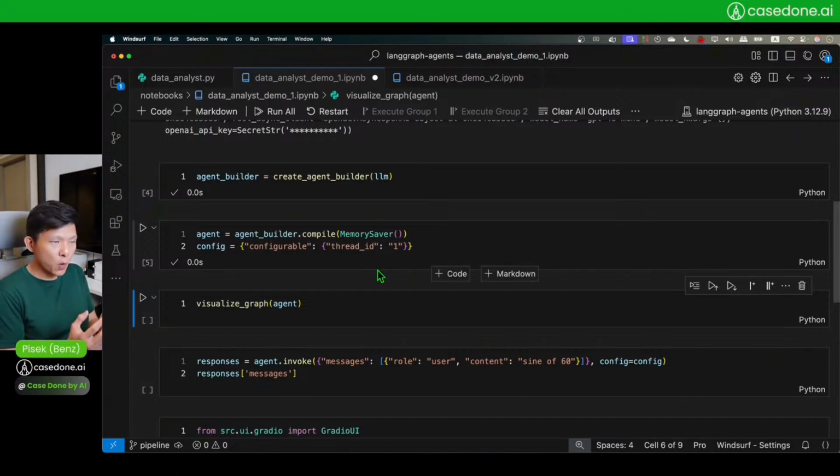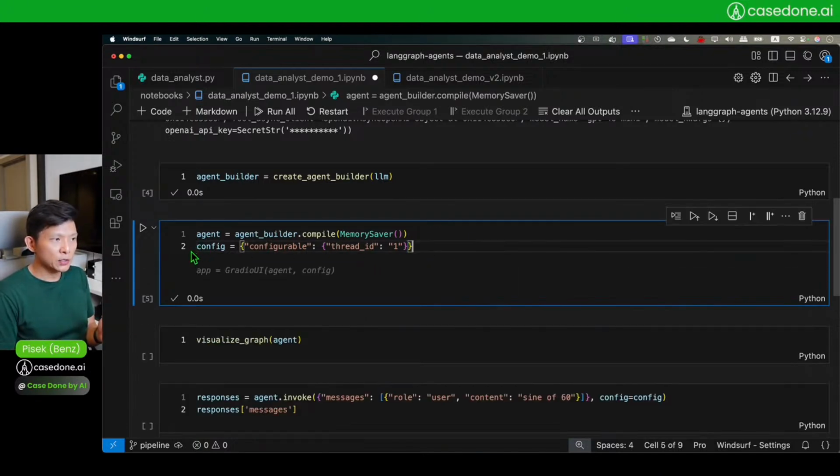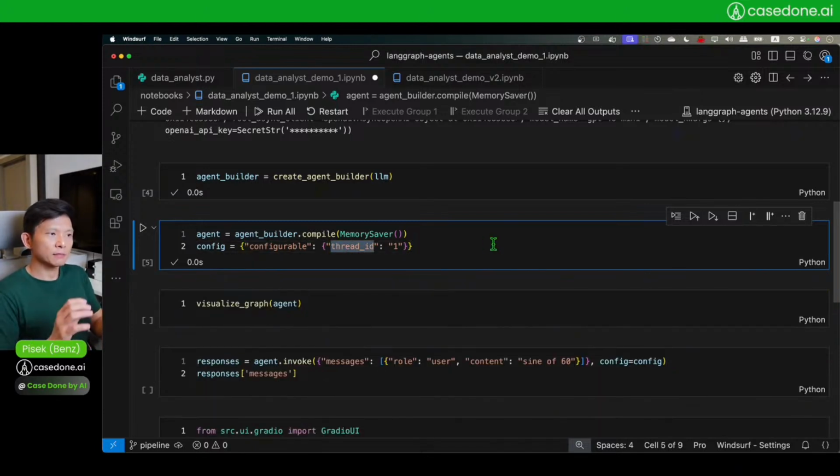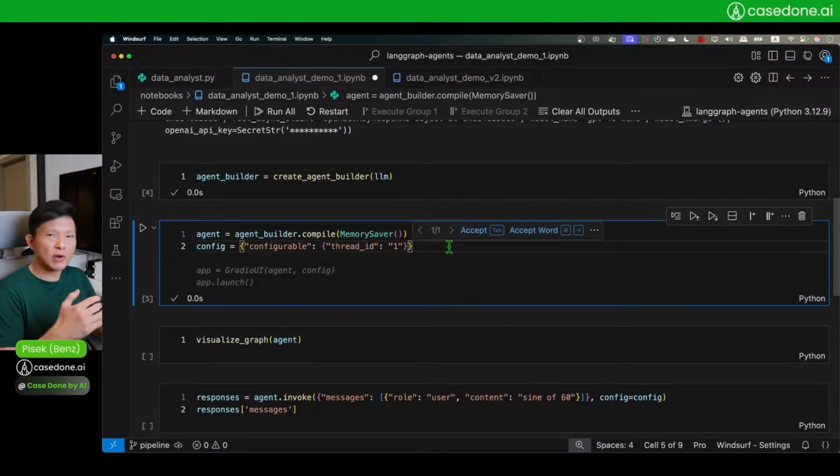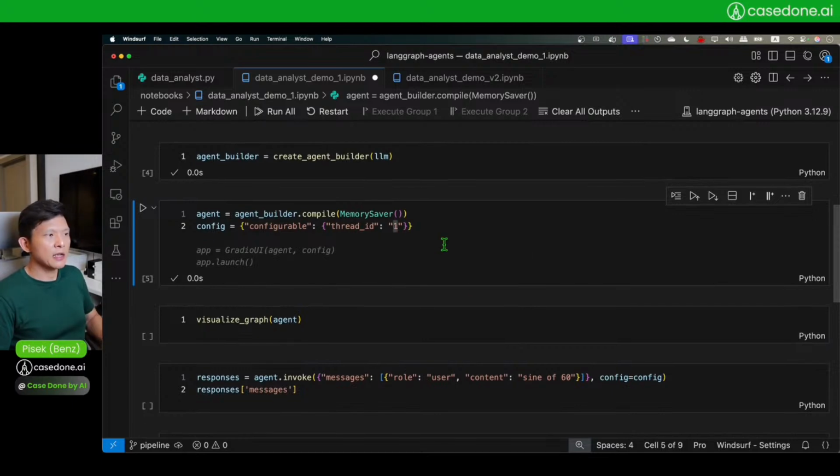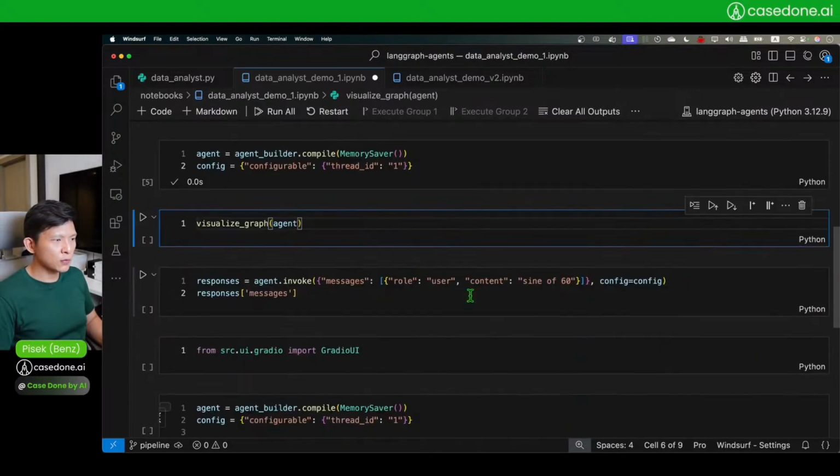The way LangGraph works with memory is you provide a config. This is just how it works. It handles chat sessions with a thread. So use the same thread if you want to continue the same chat history, or you can switch to another thread by providing a different thread ID. But let's just keep thread ID as 1 for now.